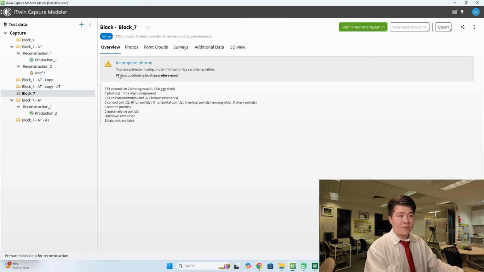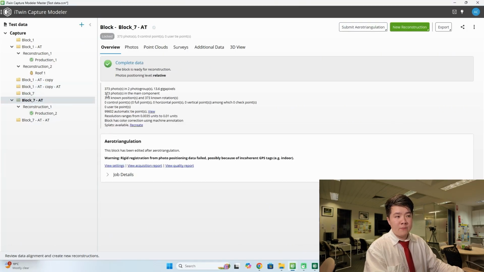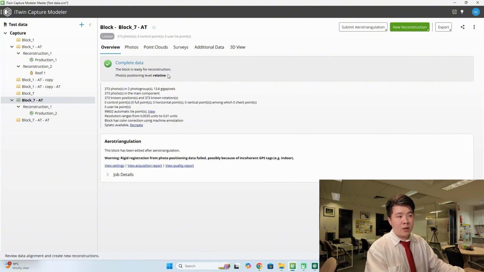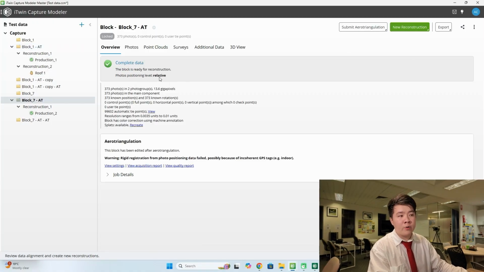Here we have that. Incomplete photos. You can estimate missing photos information by aerial triangulation. So after you run an AT, this is what it will look like. Complete data. The block is ready for reconstruction. Photo positioning level, relative. It is different than the last one. So here we can see that the positioning level is relative instead of georeference.